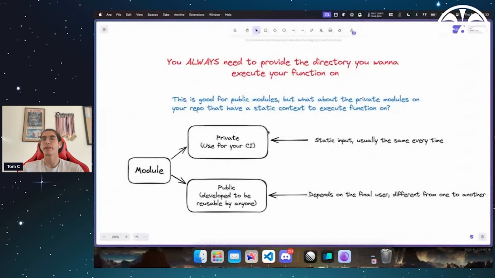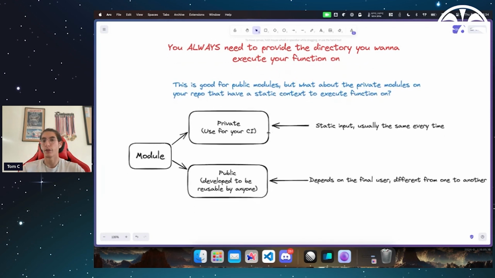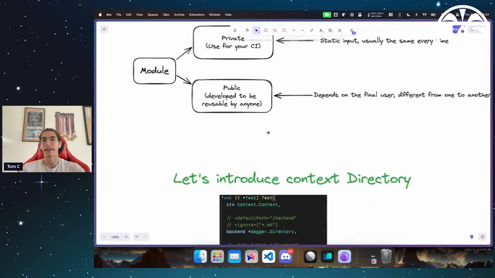This is cool, but it's kind of a lot of work to support views for every function, especially if you have different requirements for some of them. For example, you have CI for backend, CI for frontend, everything in one module. You don't want to create X views for X functions. So we came up with a solution, which is context directory.